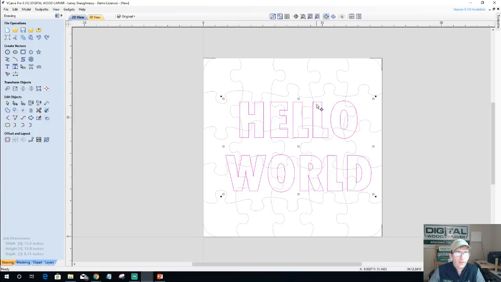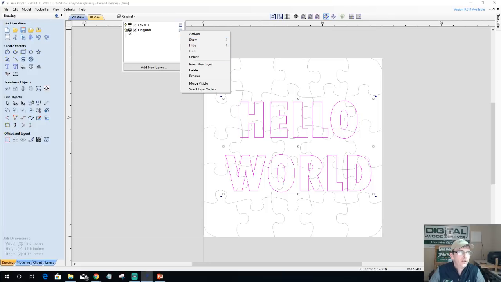Okay? All right. So we locked the original layer. There's a little padlock on there. You see a little padlock right there? All right.